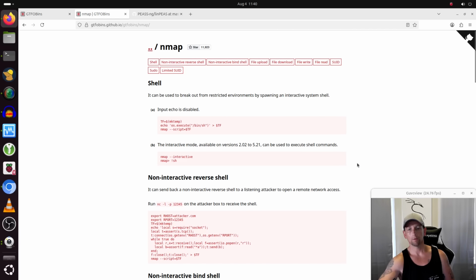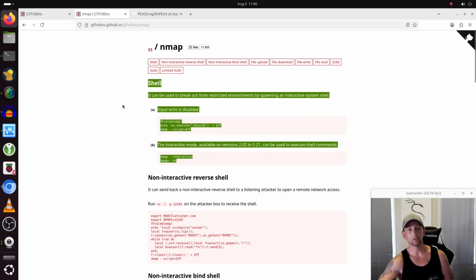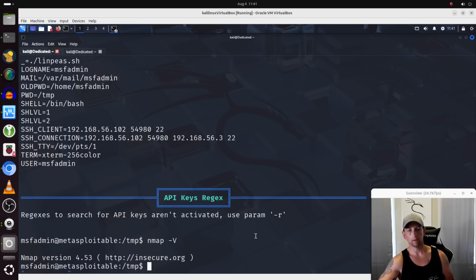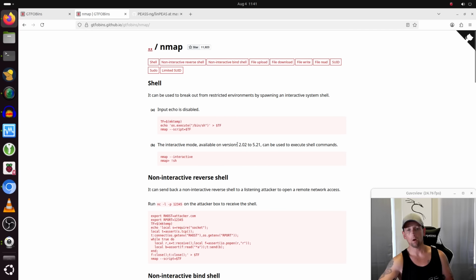So this can potentially allow us to spawn a root shell. You can use A or you can use B. We are going to use B, and this is going to allow us to run Nmap in interactive mode. This is only available on versions of Nmap from 2.02 up to 5.21. Looking at the results over here on the Metasploitable2 box, we are using version 4.53, which does fall inside of that range. So we should be able to use this.